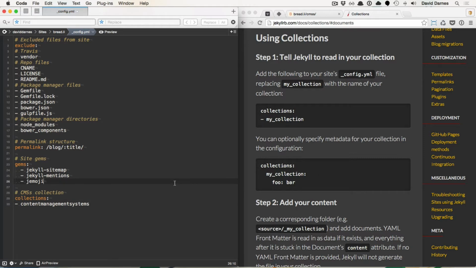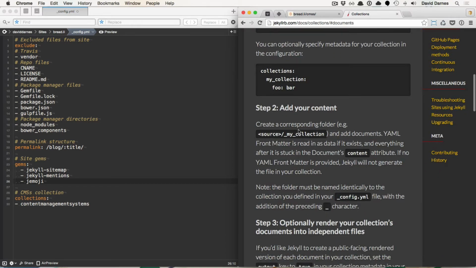And it looks like we can add more options as we drill down into the YAML file. It says create a corresponding folder, so underscore my collection. Maybe I shouldn't call it content management systems for that directory name. YAML front matter is read in as data if it exists, and everything after it is stuck to the document's content attribute. If no YAML front matter is provided, Jekyll will not generate the file in your collection.